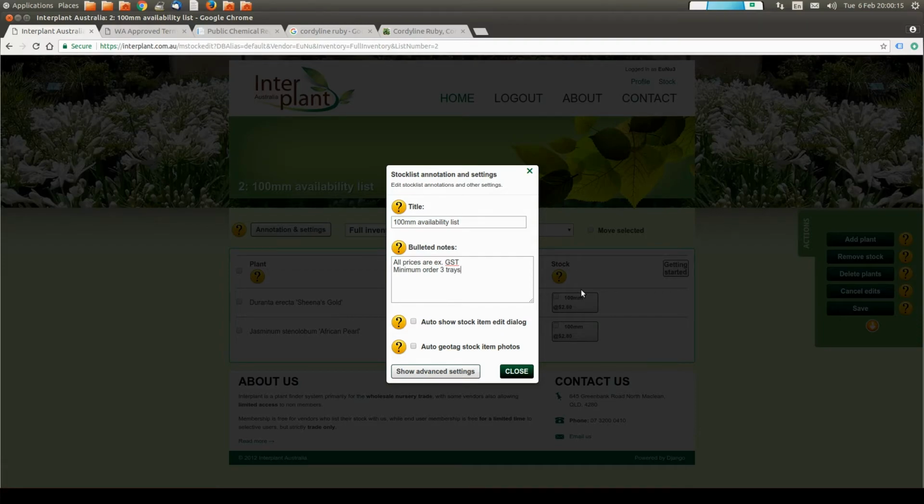In addition to stock list annotations, some global settings for the stock list editor may also be changed here. Check Auto Show Stock Item Edit Dialog if you want the Stock Item Edit dialog to show automatically each time you add an item to stock. If you just want quick editing for most stock, which uses the existing prices, photos, etc., then leave this unchecked.